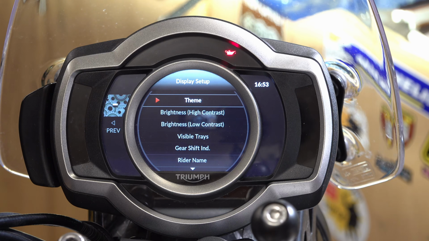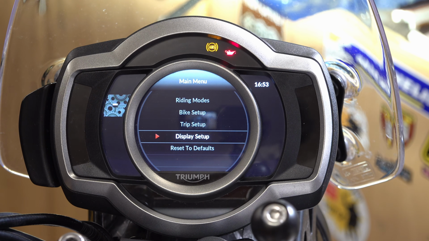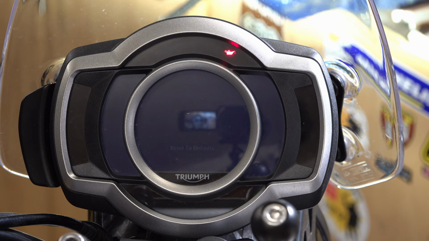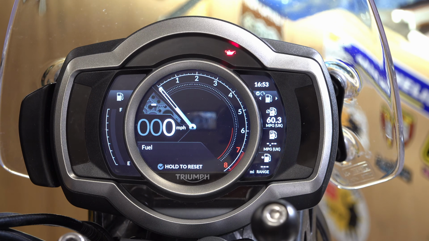So there we are. We've gone all the way through the menus there. If I come out of that, back to the main menu, that was the last area, display setup, and then obviously we've got the reset to default. So that's through the menu system. So if I come out of that by pressing the menu button again, brings me back onto the main display screen. So there you are. That's a pretty comprehensive review of the instruments and how to change all the settings on the Triumph Scrambler 1200.